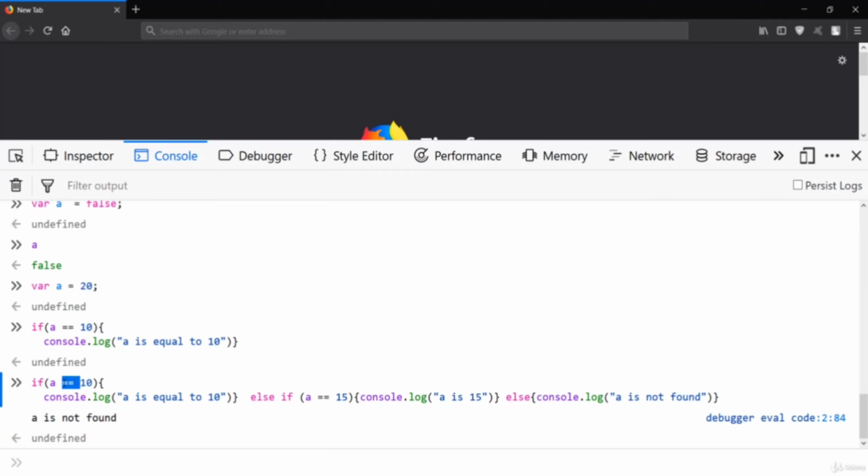So obviously a is not found will be printed because a is 20. We have the conditions which are obviously false in both. So a is equal 10 is false, a is equal 15 is also false. That means the else part will be executed because both of the conditions are false, and the else part is basically a is not found is printed. So you can make use of these conditionals in order to execute some part of code, and in order to redirect your execution to another point, making your code flow smoother with the help of the if statement.